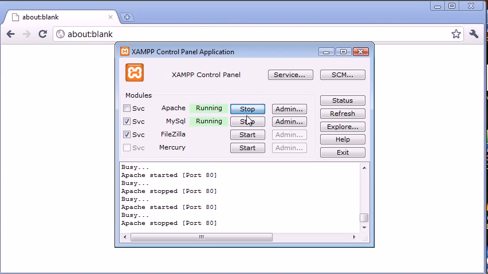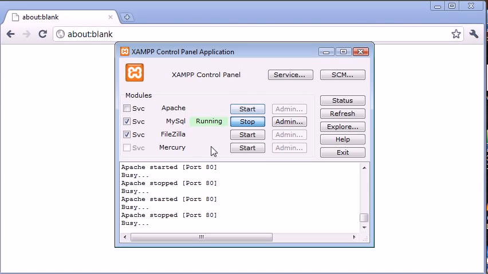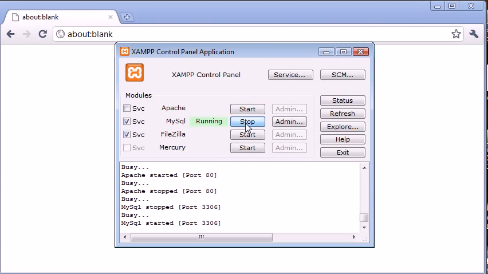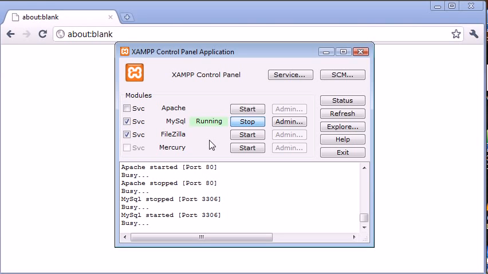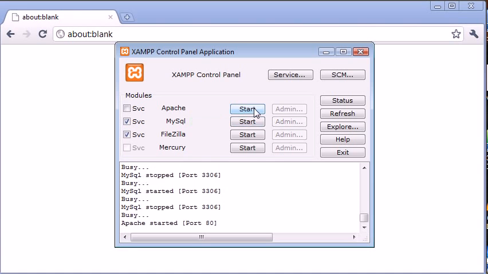If they're not running, they'll look something like this. So they're going to look something like that. And to start them, you're just going to simply click start, and vice versa. If you need to stop them for any reason, just click stop. So now that they're both running, we see here Apache started on port 80 and MySQL started on port 3306.